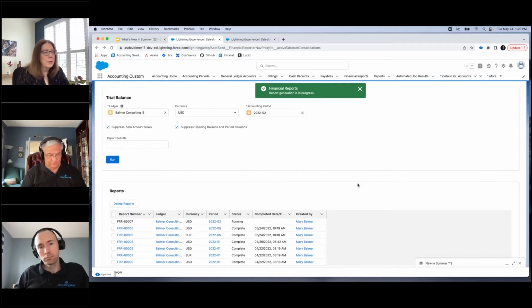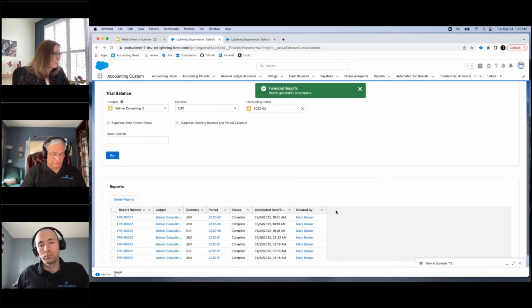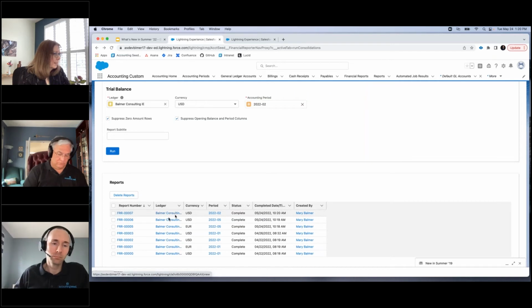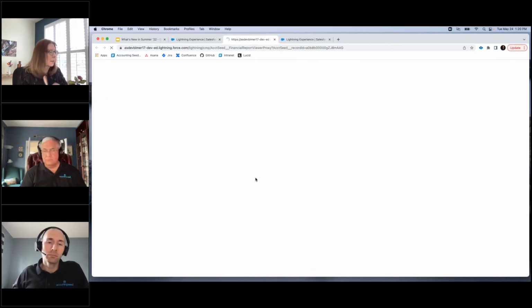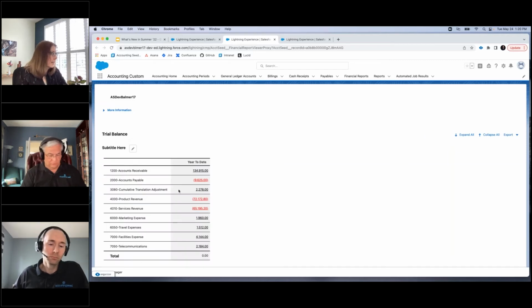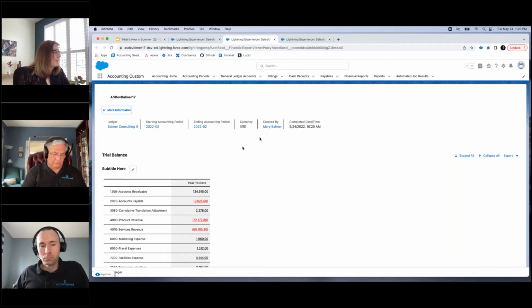Okay, let's try doing that again. And it will run. So if you don't have any translated balances, it will run, but it won't show you the proper results here that you want to see. So we've got our Balmer Consulting entity, IE, and it's run in my reporting currency. So let's take a look at that. Okay, this is where you're going to see the cumulative translation adjustment amount because it had to translate balances using different rates. And so it needed to plug the difference. And so it plugged the difference here. And now I'm able to see my trial balance for Balmer Consulting IE, and it's in the reporting currency.